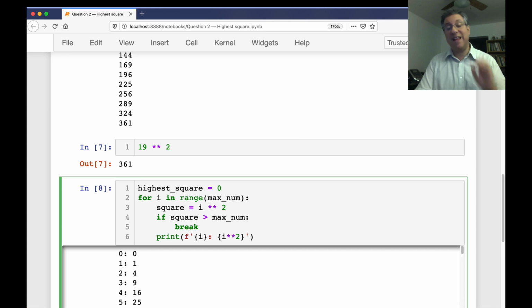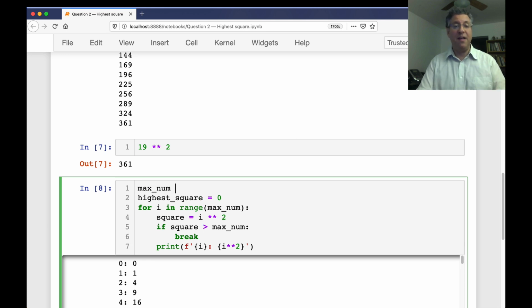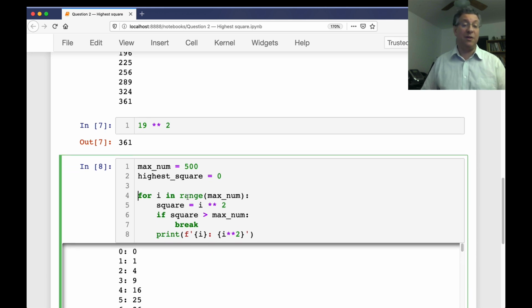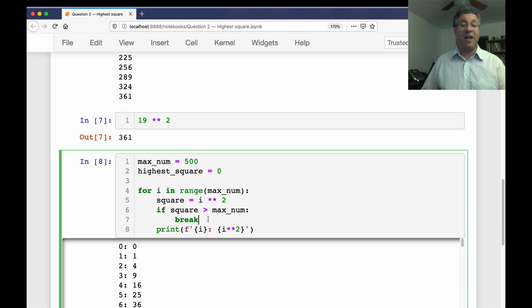All right, so I'm going to set this global variable. I'm going to say max num equals 500 also. We're just going to set this up. I'm redefining it, so max num is 500. Highest square is 0. And then what I can do is say, if square is greater than max num, then break. Otherwise, I can say highest square equals square.